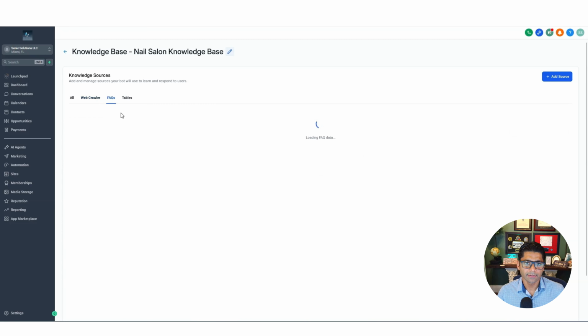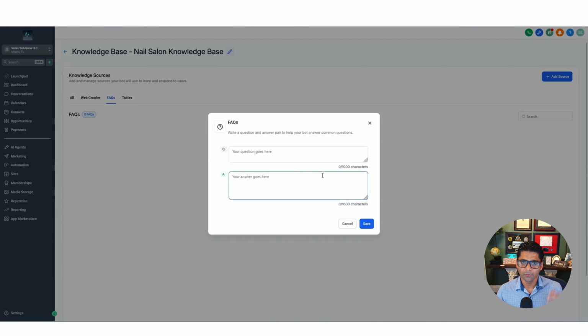The second way is you can list out frequently asked questions for your bot. And so you would basically list out one by one question. If a customer says, what hours do you operate on? That's too easy. The agent's already going to know that based on your calendar availability. But maybe it's something different. Maybe it's ingredients inside of a nail polish. And so you would then create questions and answers and then hit save.